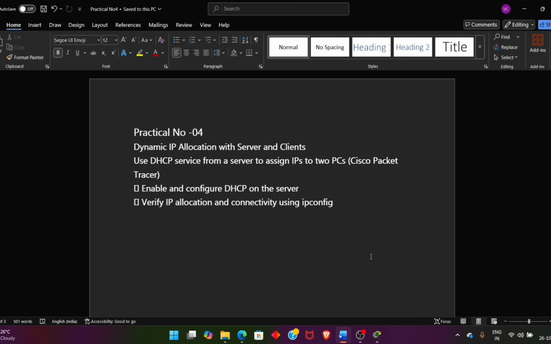In today's class, we are going to start with practical number 4 of computer network. This practical is about dynamic IP allocation with server and clients. We need to use DHCP, that is dynamic IP provider, or you can say a service provider, from a server to assign IPs of two PCs.